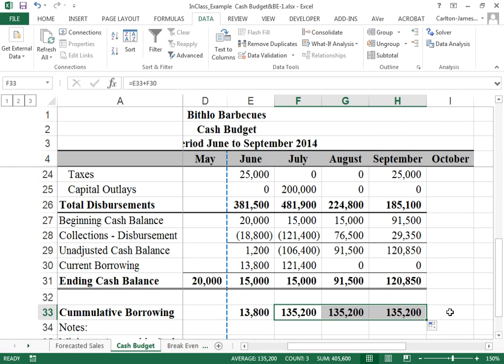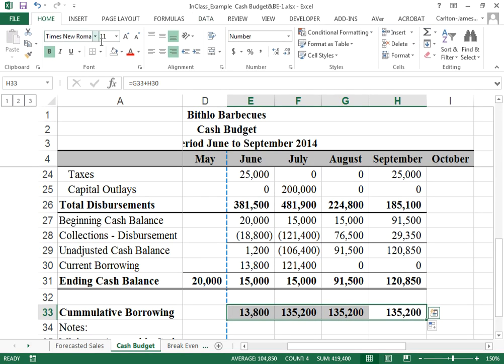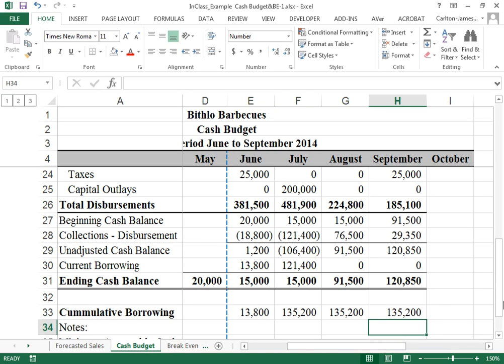This tells us that we're carrying 13,800 in short-term debt on our line of credit. It's gone up to 135, and it's just stayed there. So really, there's no point in sitting with all this in your cash account when you owe this. The last thing we'll do today is say, if this amount is more than the minimum, let's pay down some debt.